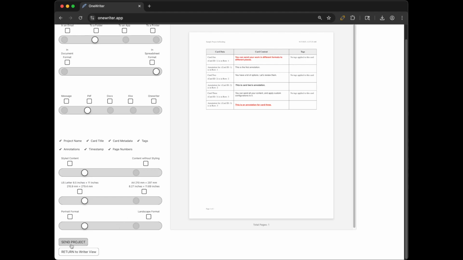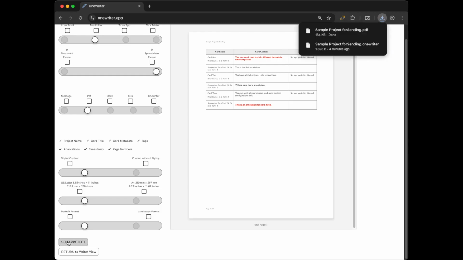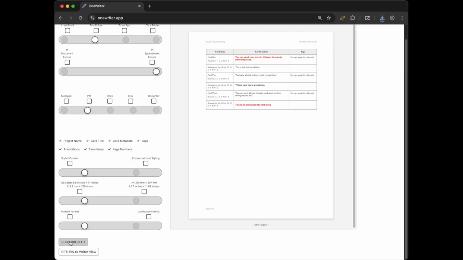So let's navigate to the button at the bottom labeled Send It and click it. The application has now been saved as a PDF to the computer's desktop, or, depending on your browser settings, to the default folder for saved files.